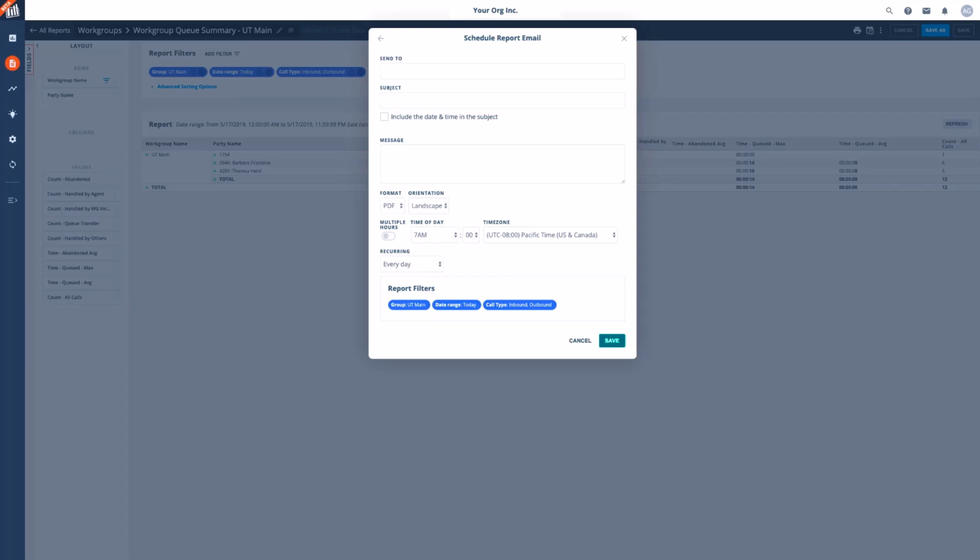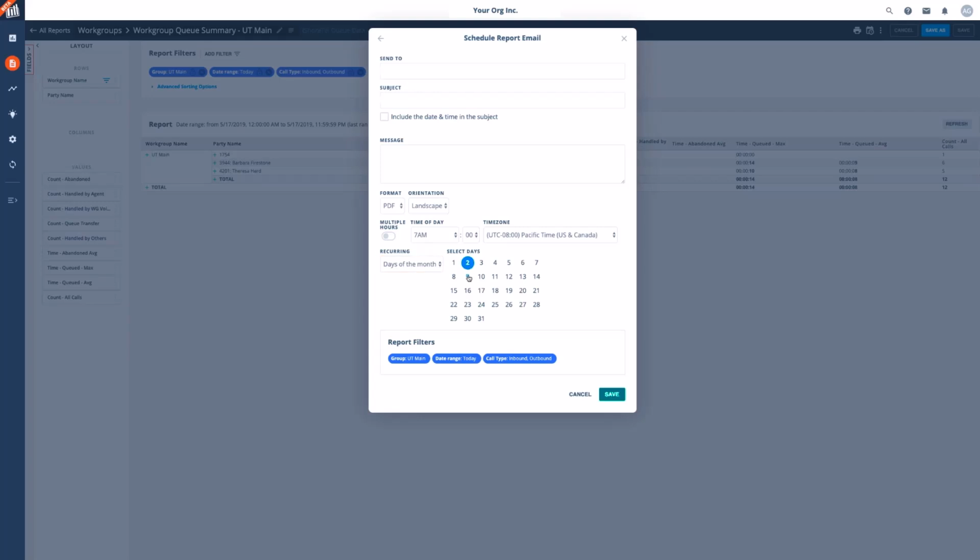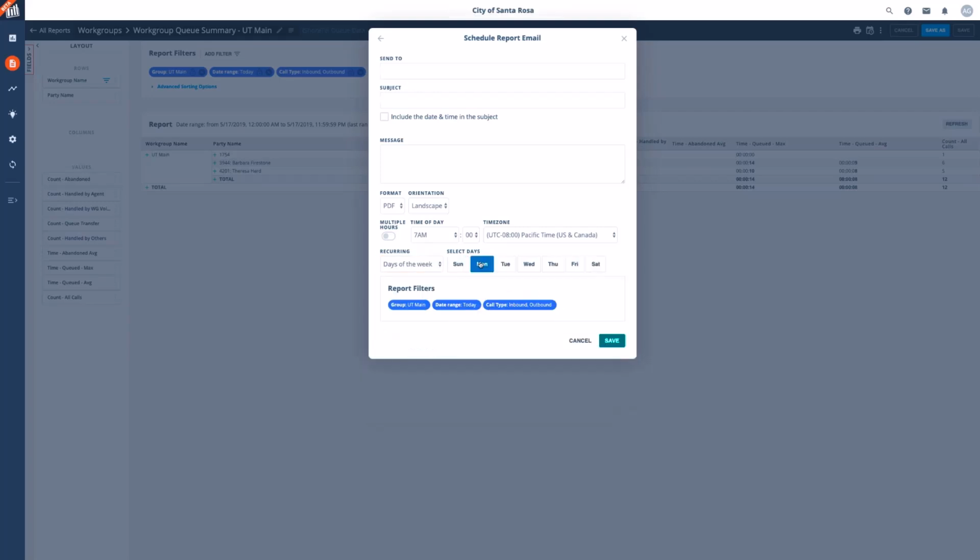When it comes to creating the schedule for the report, we can configure it to deliver every Monday at 7 a.m. so that I can review it first thing while sipping on my coffee. We can set the format and orientation of the report, the time of day that we would like it sent, and the recurrence, whether every day, on the first of the month, on specified days of the week, or specified days of each month. I have chosen days of the week and selected Monday.